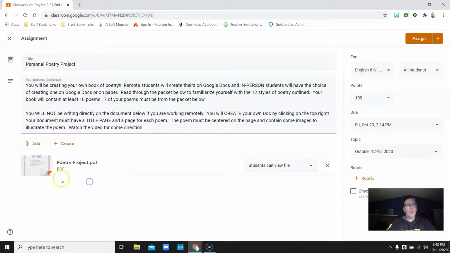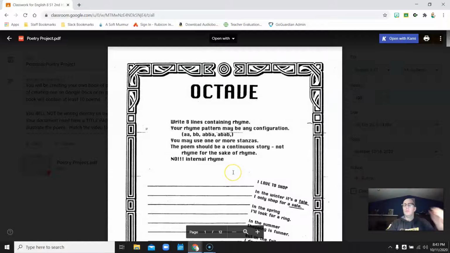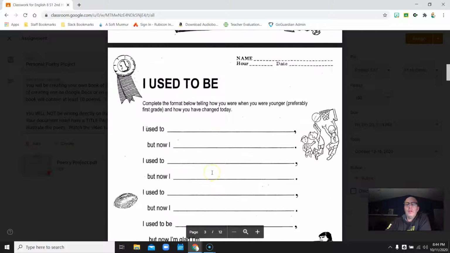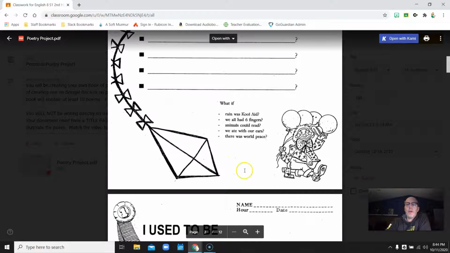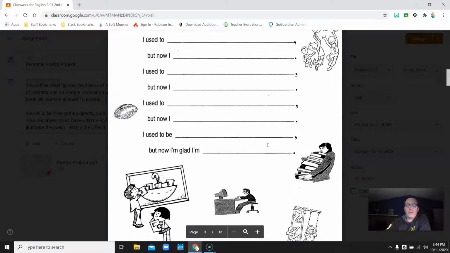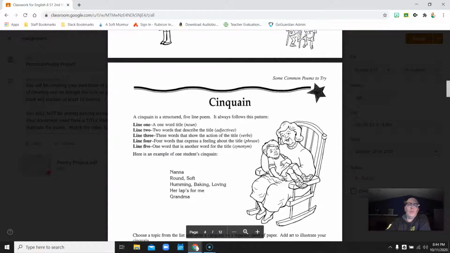So I'm going to open up the instructions. What I've done here, guys, is this is a PDF, so you can't write on this. In fact, I don't want you to write on this. These are just the different types of poems, and most of them have an example on the page in case you're having trouble with it. Some of them don't need an example.